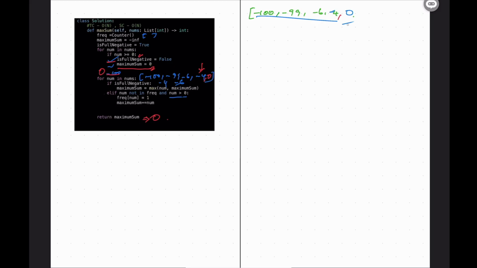Now assume we have another array: 0, 3, 4, 4, 5. Got it? Now what will happen? Our frequency is empty to begin with. If it is full negative, this condition will not apply. Now num is 3. Num is not in frequency and num is greater than 0, so frequency of 3 will get updated to 1.